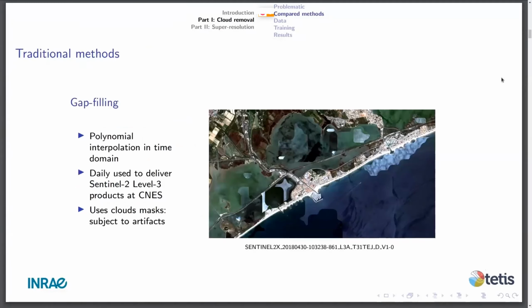So first, I will recall what is the gap filling. It's polynomial interpolation in the time domain, and it's daily used to deliver Sentinel-2 level 3 product at the French Space Agency. It uses cloud masks to interpolate the missing parts of the image. And since the cloud masks are not always perfect, it can lead to artifacts in output images, like you can see in this illustration.